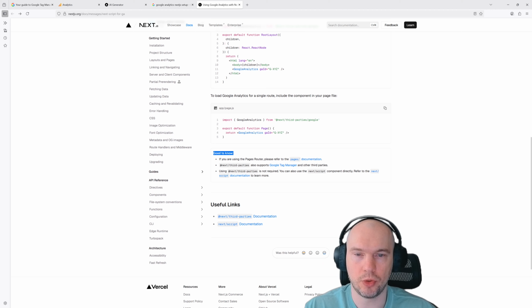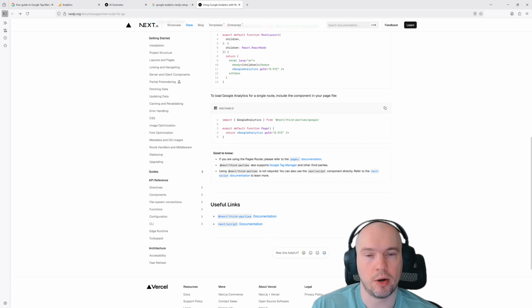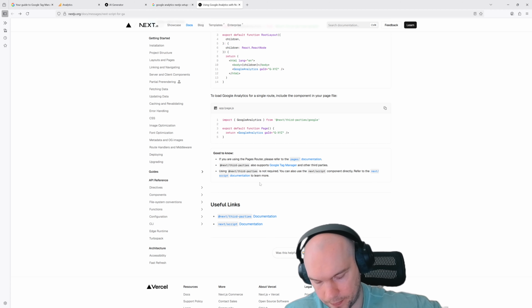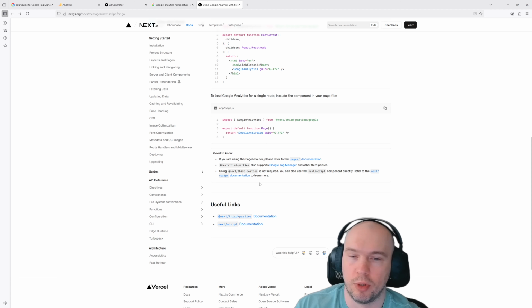Good to know. If you are using the Pages router, please refer to the Pages documentation. Also supports Google Tag Manager and other third parties. Using Next third parties is not required. You can also use Next script component directly. Refer to Next script documentation. Okay, again, I don't want to make it more complex than it already is. Let's just stick with the super bare bones implementation. We can build on top of it later if we need to.